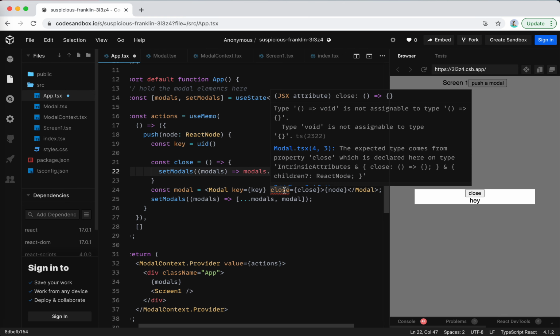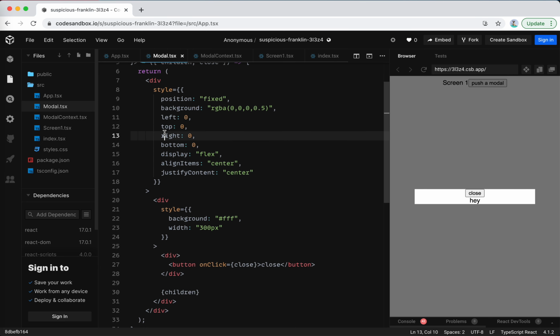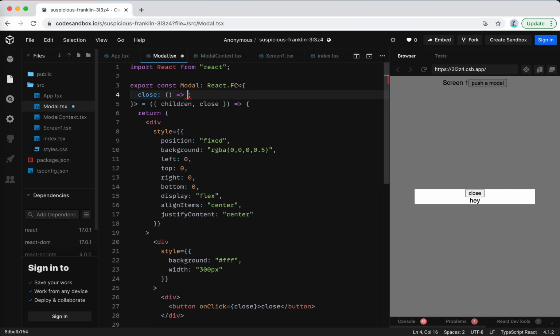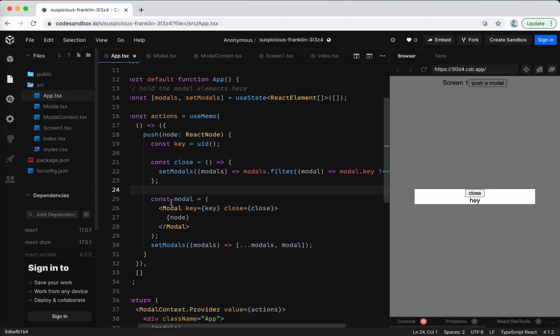It says the void is not assignable to... Oh, we have a problem in the type here. It should be void. Cool. So now we have the close function passing with the model. Let's see how it goes.